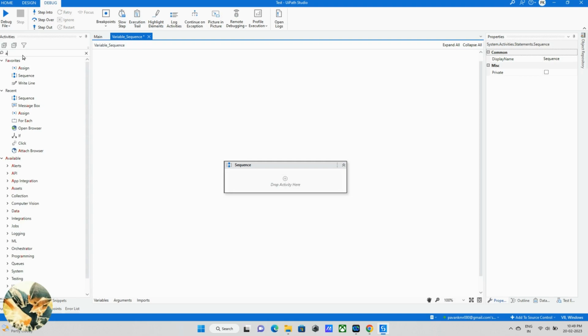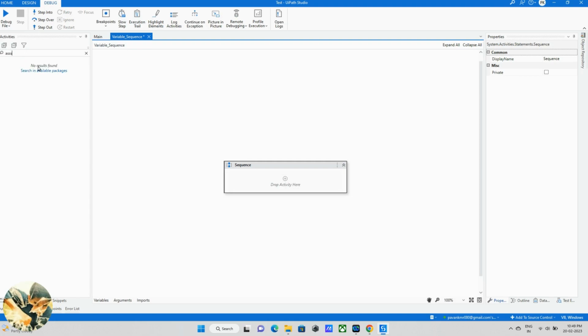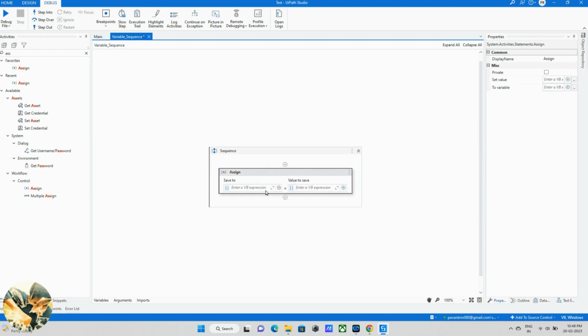First of all, we'll take an Assign activity. In this Assign activity, I will declare a string with the help of Ctrl+K. So this is a string, and I will name it str_variable1. In this string, I will pass some data: Welcome. And in a similar way, we need one more variable.